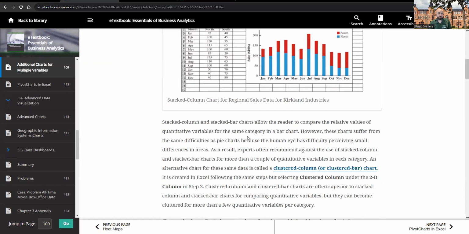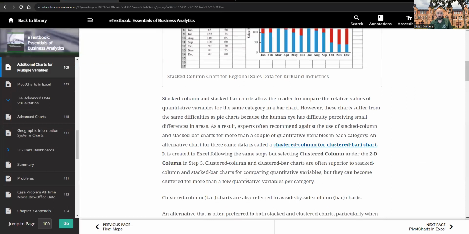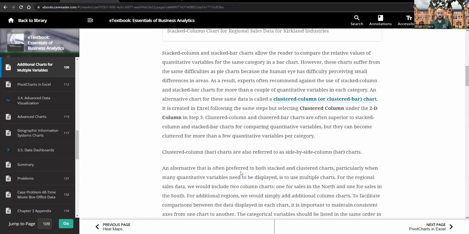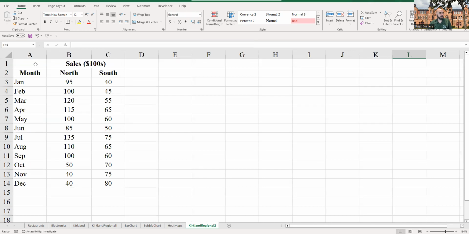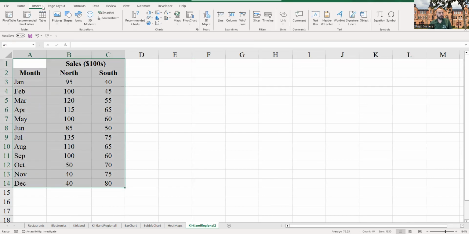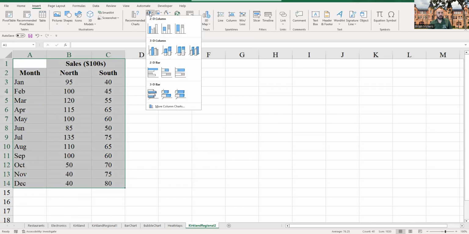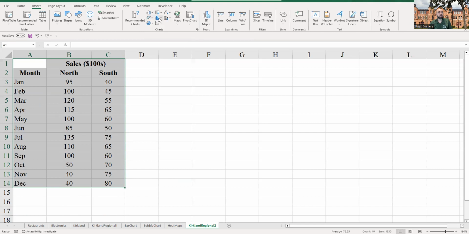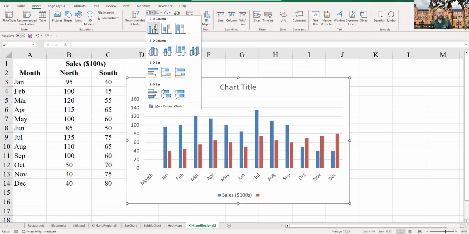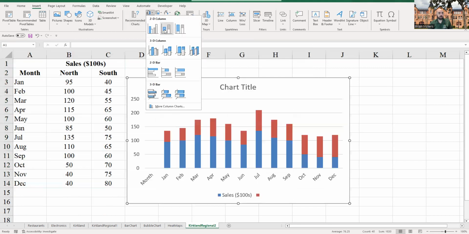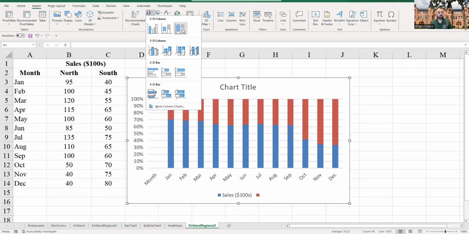Pardon me. And then a clustered column chart. We're going to show both of these things on this one sheet. So what we're going to do is select all the data. We're going to go to insert, and then under column chart, here we go.